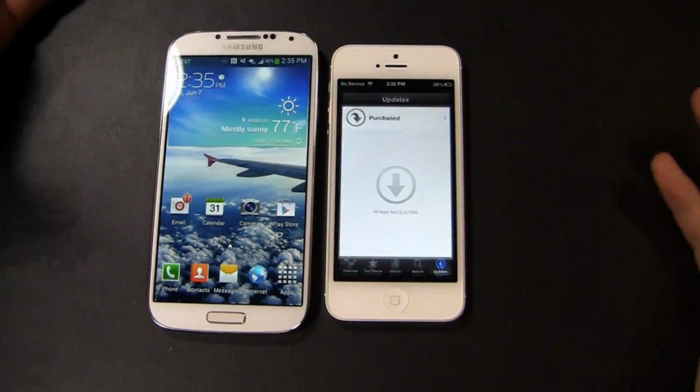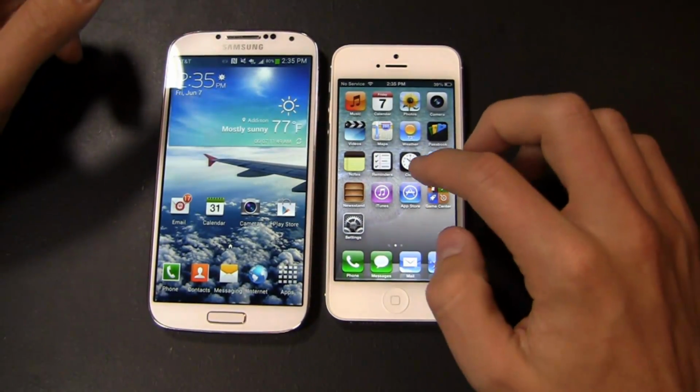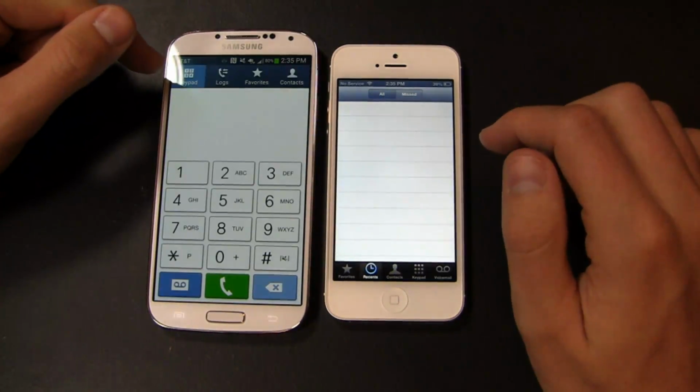Again, apples to apples for the most part, kind of tomato kind of thing. A little bit different depending on your preferred version of an OS. And we'll take a look at the phone as well so you can see what that looks like.